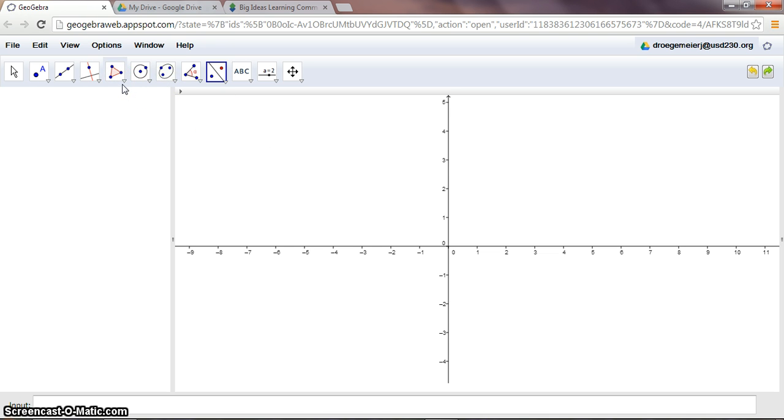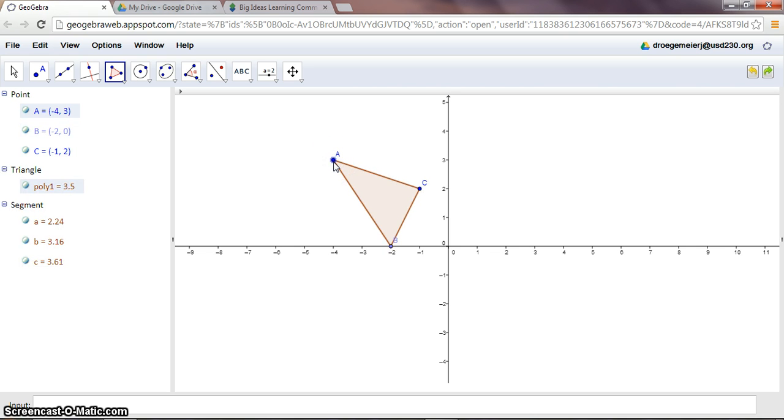So to create the triangle, I'm going to start by coming up here to this triangle icon, and I'm going to click the little down triangle and select polygon. Now I just need to select the points that I want for the vertices of my triangle. I'm going to put one here at -4, 3, and we'll do one at -2, 0, and my last point I will do at -1, 2. To complete the triangle, I need to go back to the first point and click it again, and now you'll see I have a triangle called Poly 1 that's been created.